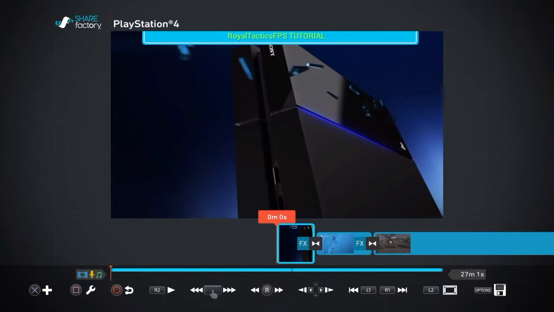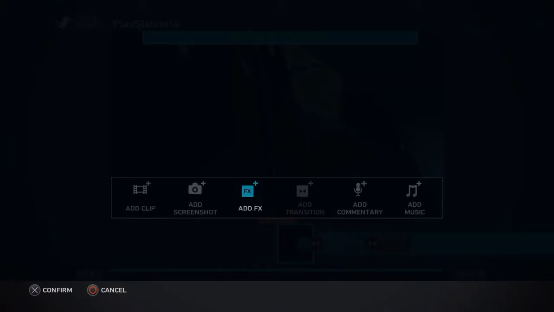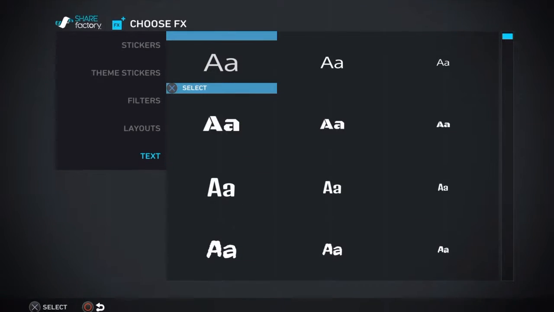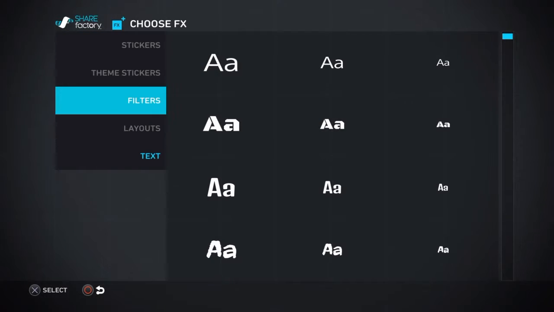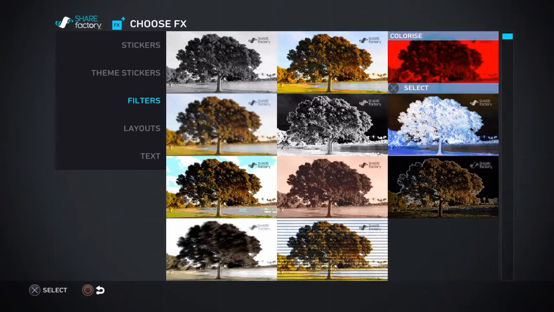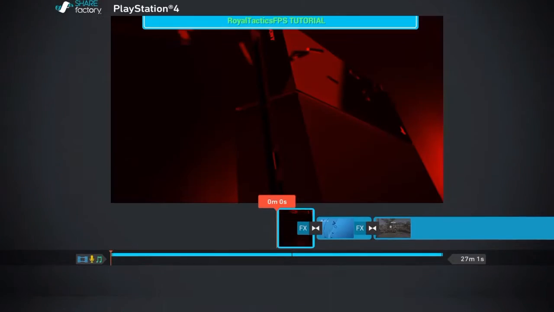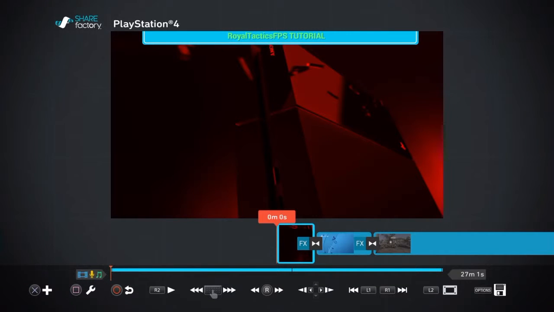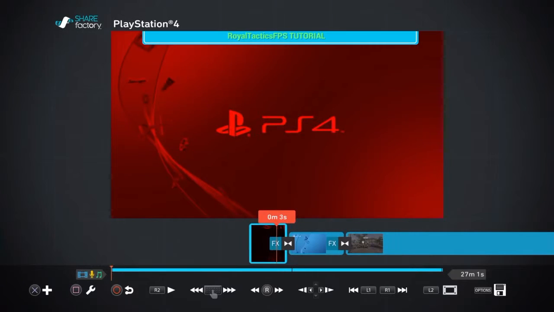Also, another thing you can do with this, if you want to change the color of the place PS4, you press X again, go to add fix, which I've already shown you, and then go to filters, and then let's just say you wanted it red, for example. I've done it before in my videos, made this red. So then there you go.